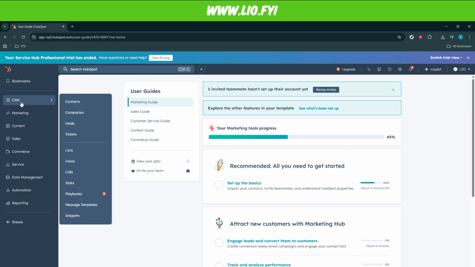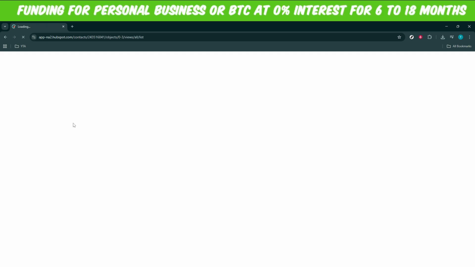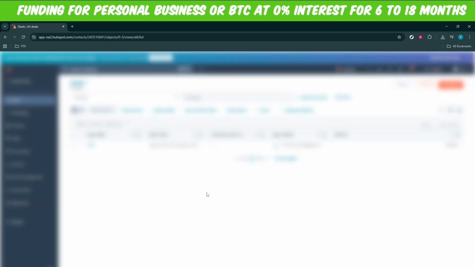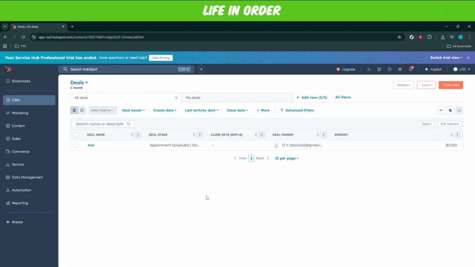Once in the Deals section, you're ready to create a new deal. Next, click on the Create button. This action allows you to start setting up a new deal. It's important to remember that creating detailed and organized deal records will help you manage your sales pipeline more effectively. Once you've initiated the creation process, a form will appear. This form requires several pieces of vital information.